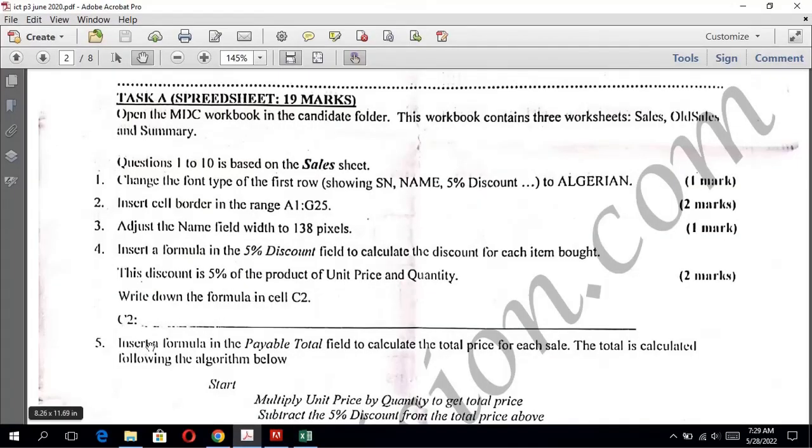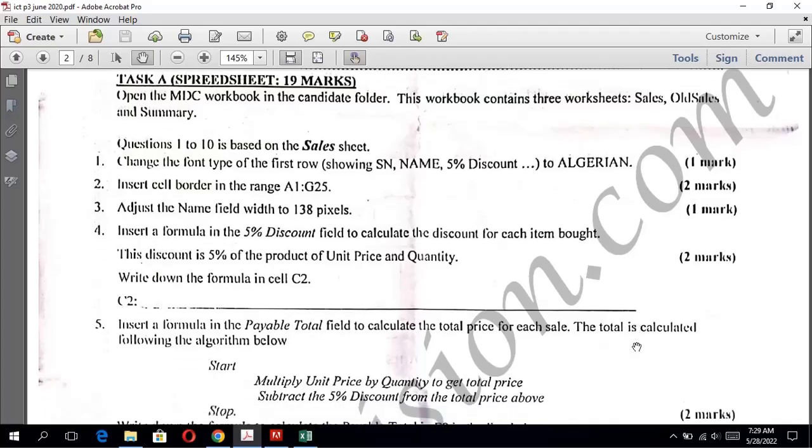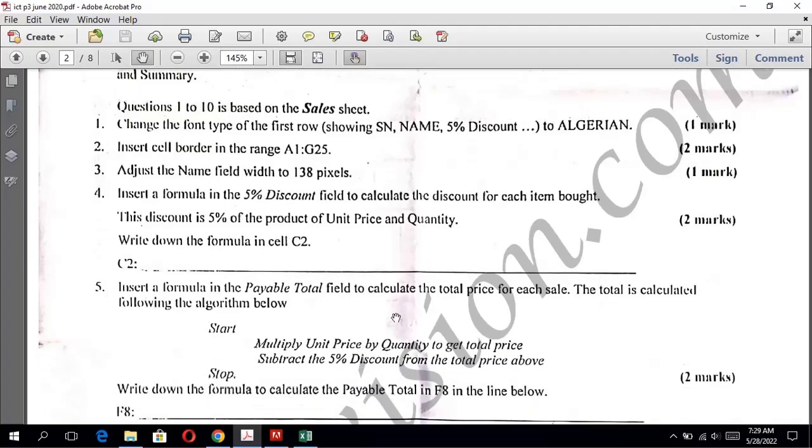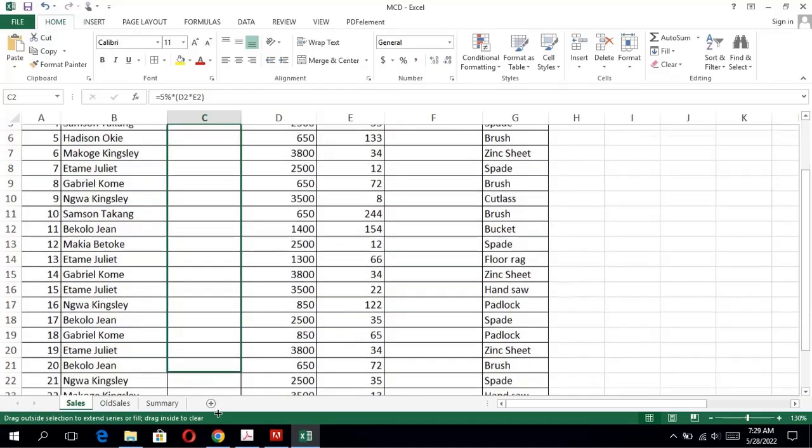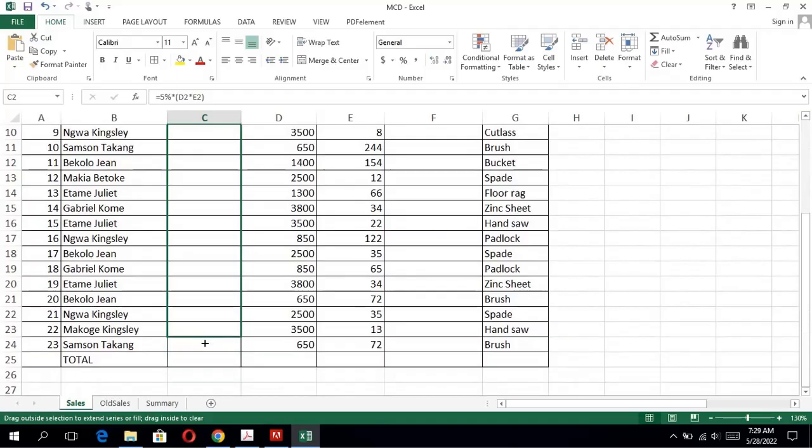Now the 5, they say insert a formula in the payable total field to calculate the total price for each sale. Okay, here they have not told us to continue the formula for all the cells, but we have to do it. So we have to do it for all the cells by dragging: come down where we see this plus sign, and we drag up to where we want to calculate an end. So it's up to here.